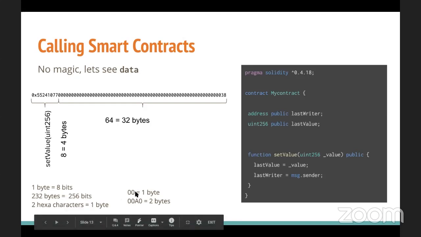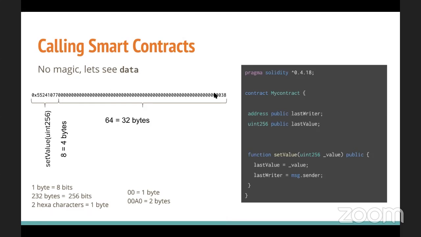And 0x, as I said before, is 1 byte. So in the example of 00, we have 1 byte, and in the example of 0080, we have 2 bytes. So in this example, I'm sending a number padded to 32 bytes, and this value is 38 in hexa, which is the format used in Ethereum. It's not decimal, it's hexadecimal.